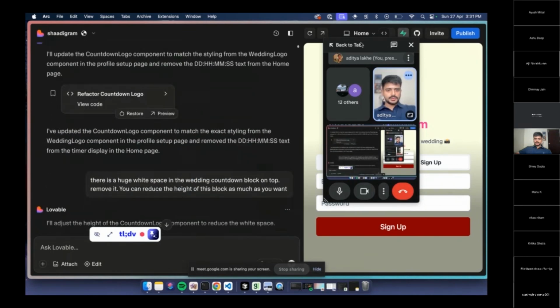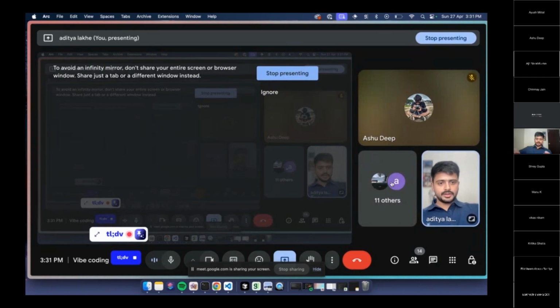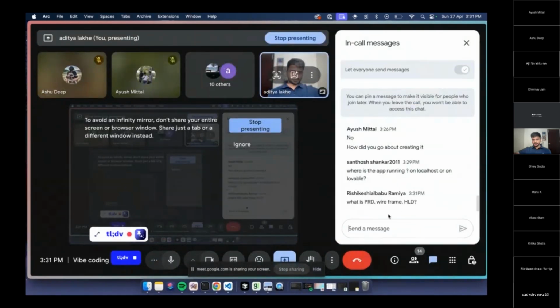Okay, what is PRD, wireframe, and HLD? So PRD is nothing but a product requirement doc, where before building any tool, you first want to define what you are building, what are the different features that will be part of that tool, what are the different screens in those tools. That is what a PRD is. You just go and write everything about it.